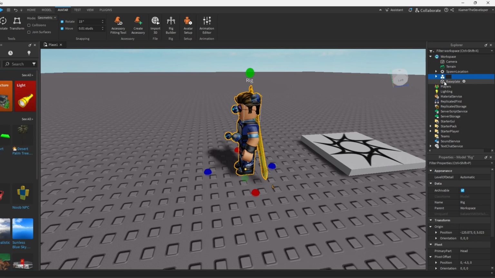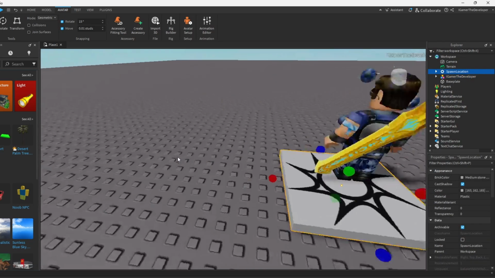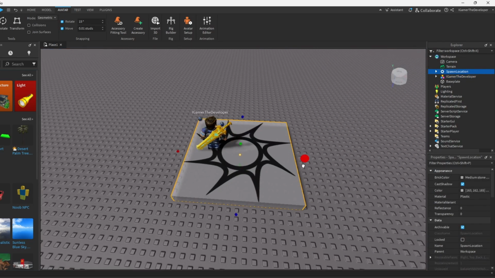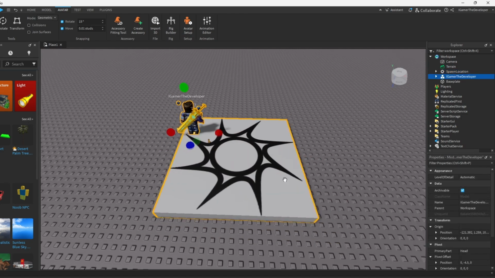So I can name the rig my username. You could give them fake usernames if you want to make it more realistic. You don't have to put any name, you could just keep it like this, which means there's no name, but I'm gonna just put my username. So that's iGamer the developer. You guys could add me if you want, but I'm probably not gonna add back. Shoot, I made a typo. All right, now we're chilling. Maybe I miscalculated. Maybe we should use a bigger spawn location. Let's make it bigger.